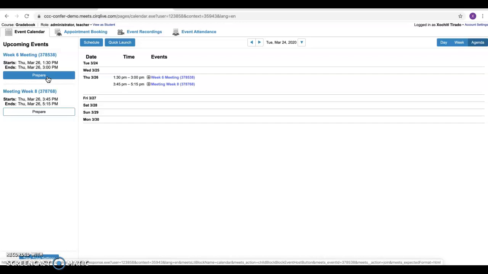So this works just like ConferZoom.org. What is the difference? Which one works better? Which one is not so great? I don't have an answer for that. It really depends on you. So these are the differences.